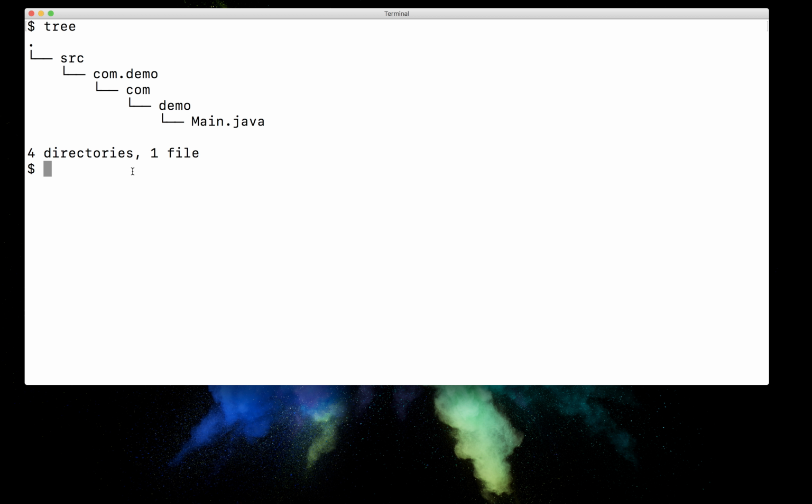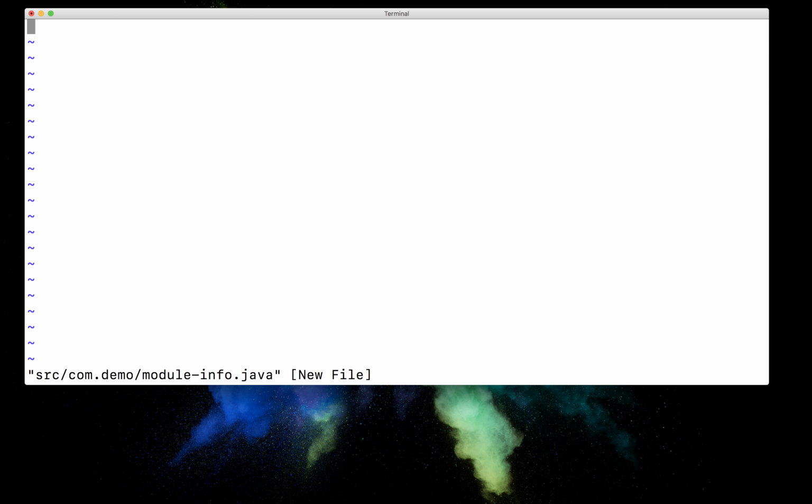The next thing I want to do is create a module-info file, which will describe my module. This is a special file. One, it has a dash, which is an illegal identifier pre-Java 9. Well, still is, only for this module descriptor, if you will, it's special. And of course it starts with lowercase.